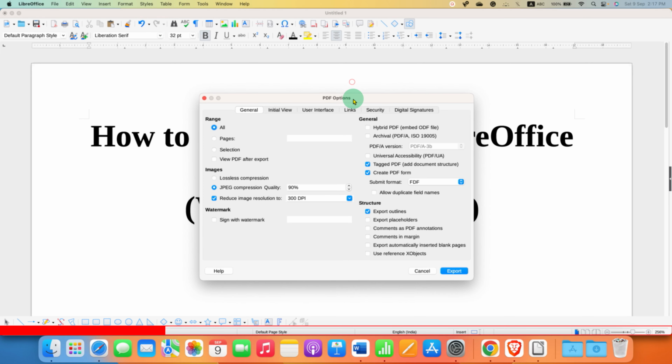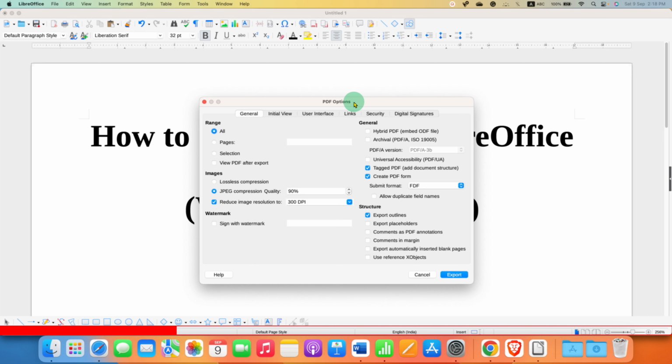You will see these PDF options. Under these options, if you want to save all the pages in the document, then select the option All. Or if you want to save certain pages of the file, then you can just enter the range, for example 2 to 4. And when the PDF is created, only the 2nd to 4th pages will be converted to PDF.